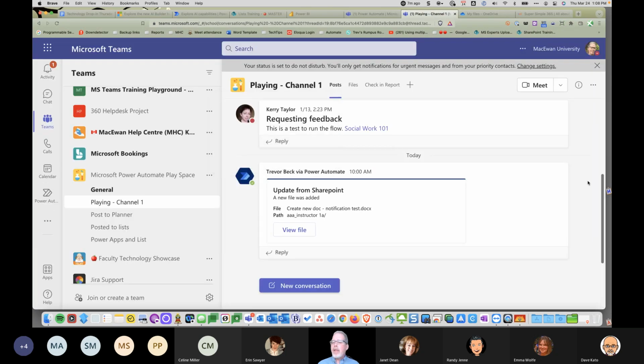And as an example of that file one, this morning I was playing around with that. So if I added a file, there's the name of the automation that I put in, and there's the actual name of the file that I created. It's in this folder here, and I can hit view file and it'll open up the file if I need to use it. So that's the cool thing about it.